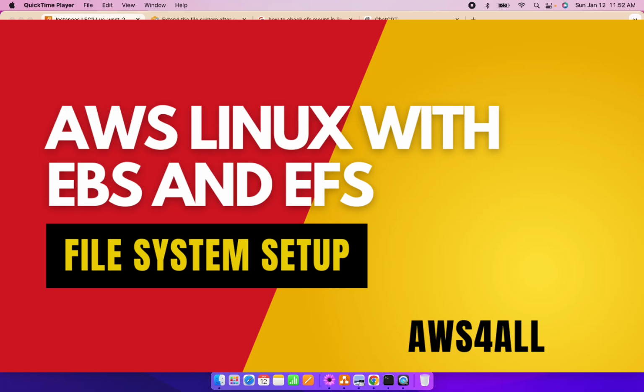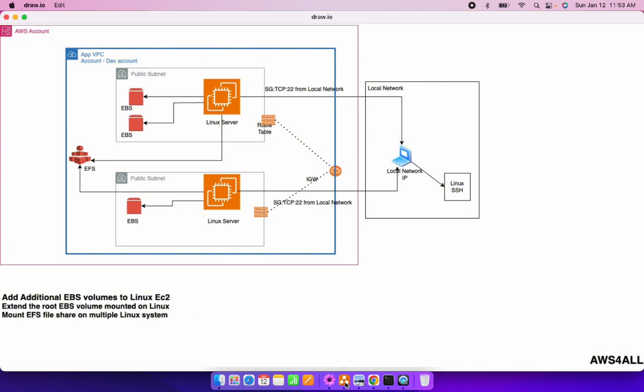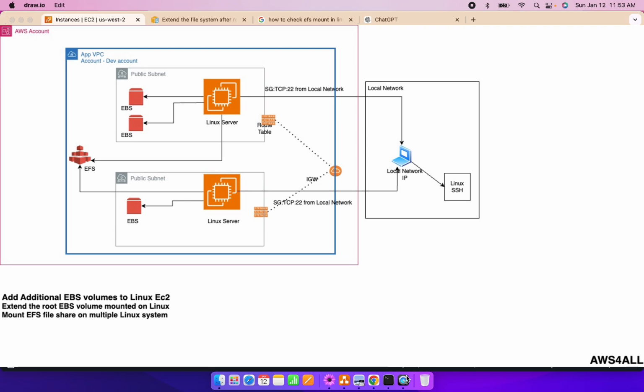This is AWS for all, and today we are going to go over a simple architecture where we are going to expand the existing EBS volumes on the Linux machine and add additional EBS volumes. And also we are going to try mounting an EFS volume. I'll show you the architecture which we are going to try today.